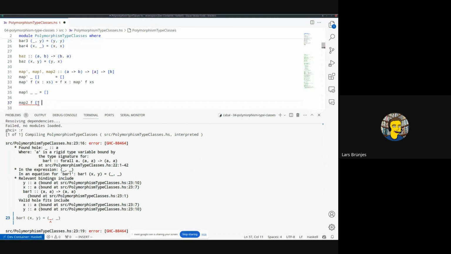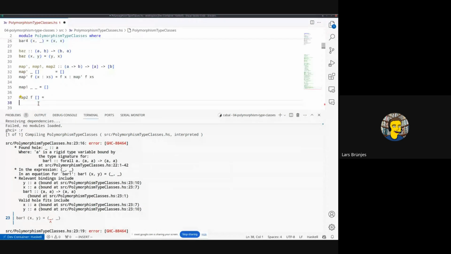splitting cases on the list. No matter what we do, we have these two cases. Now let's first look at this one. We are supposed to produce a list of B's in this case, and all we have is this function from A to B and this list of A's, but in this case, it's the empty list of A's. So there is no A anywhere.